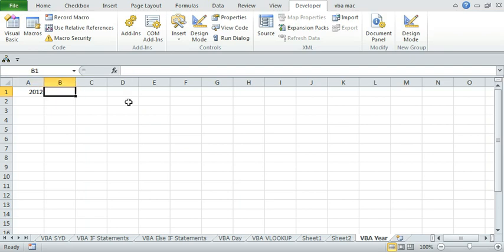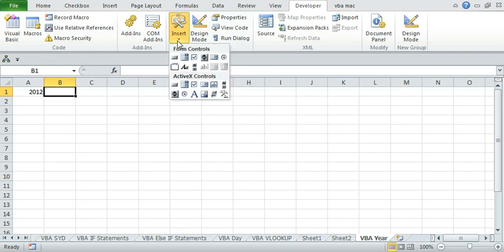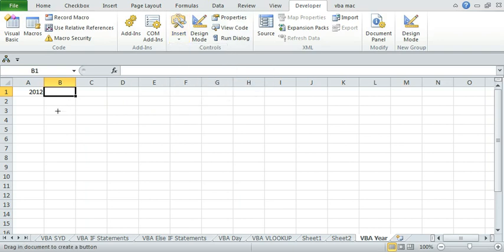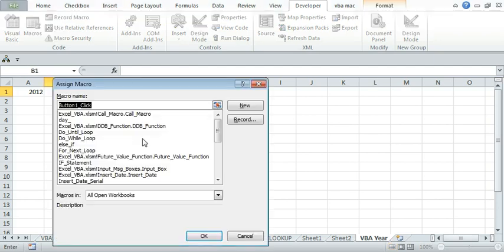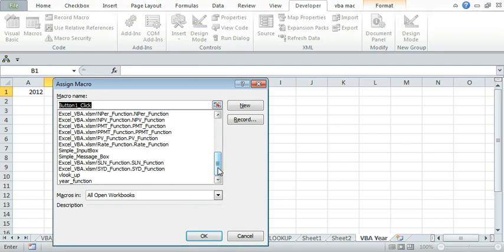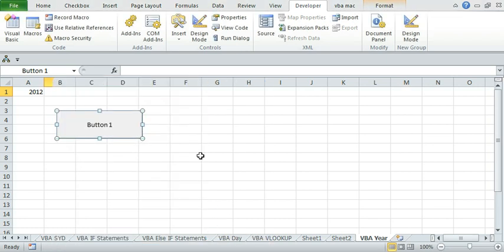And you can do the same thing again by assigning it to a button. So in the form control, I can click on insert, click on a button, drag that button in, and then assign the year function to it. Click on OK, and then click in any cell I want to insert it into. Click on the button and then insert the year again, 2012.